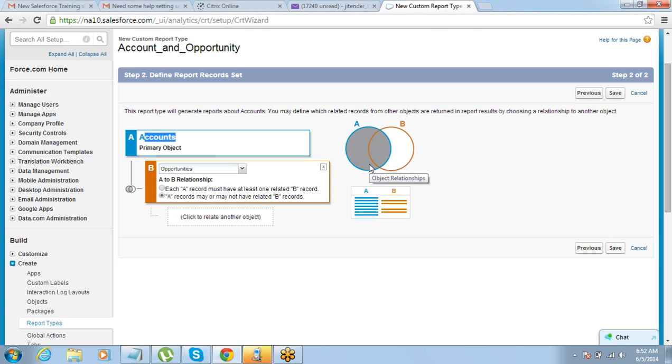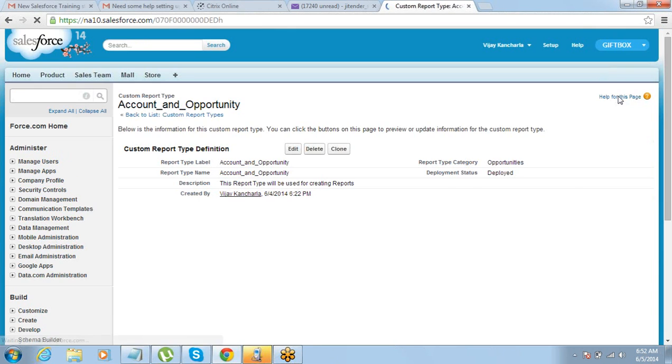feasible for this solution. Having said that, this report type can be done for other objects also, where parent is not a mandatory thing, but still we do not have that third option of union kind of thing. We can just include all the records from the primary object. Then go and click on save. The report type is done.